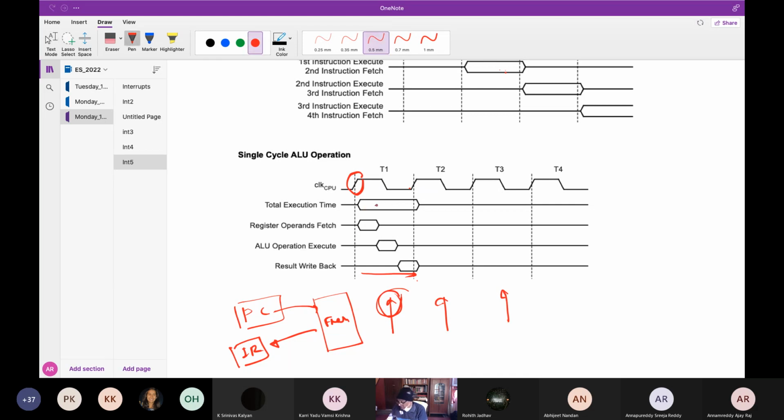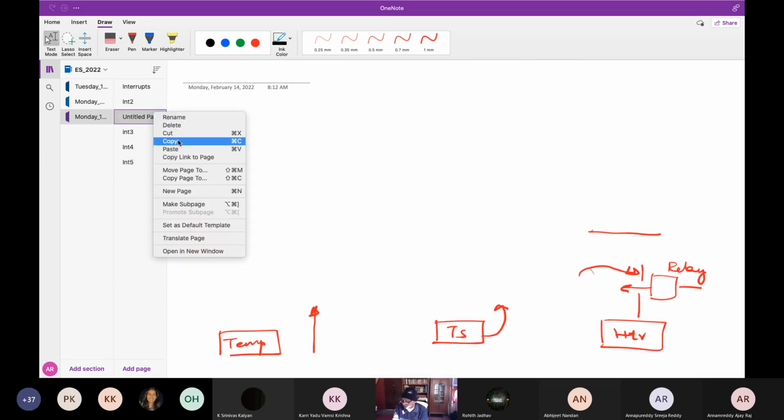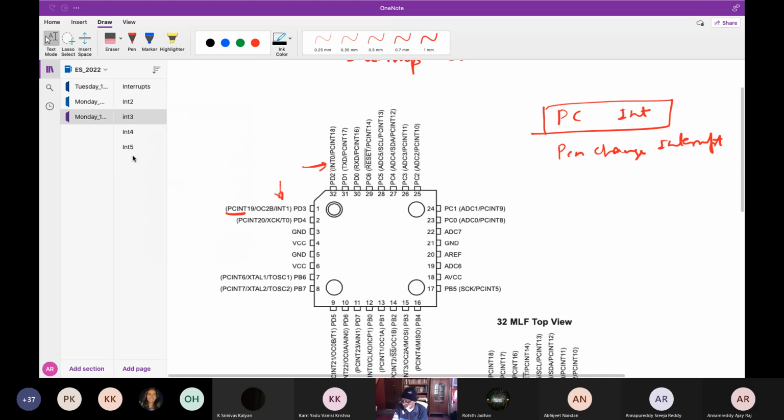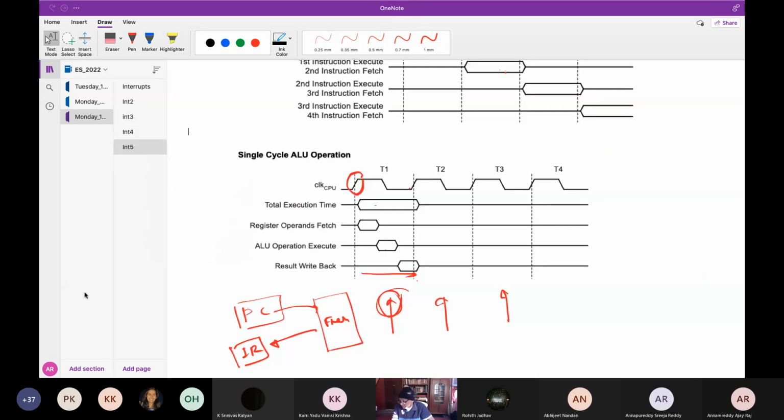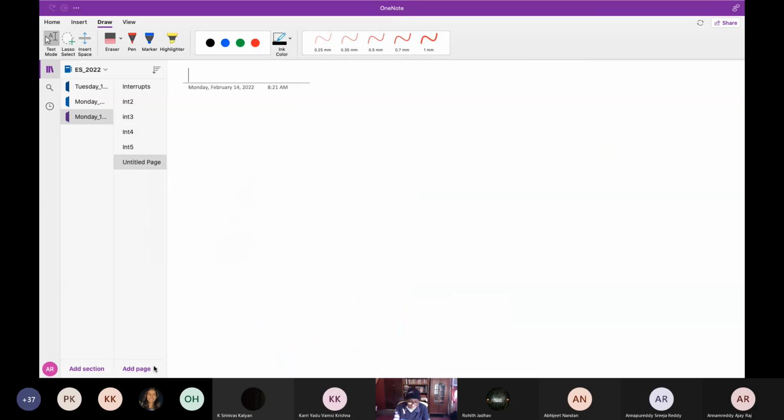While this instruction is getting executed, at the same time the next instruction may be fetched from the memory. So at this point, another instruction may be coming in. Therefore it becomes faster. This is called pipelining of the instruction. Is it clear to all of you? Any doubt here? Please ask me.